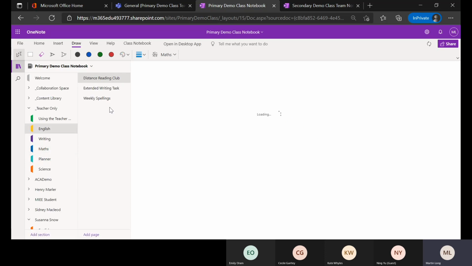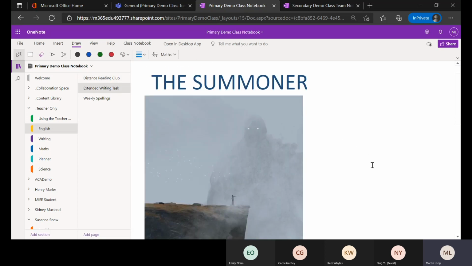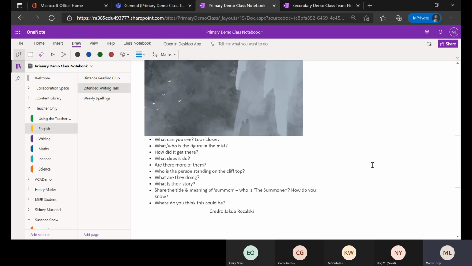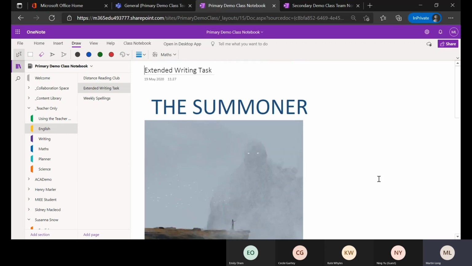So if it was, let's say, my English work, it might be an extended writing task. I tend to plan as if I'm going to share my planning with the pupils or students. So I've made the page there. So instead of writing notes separately in a planner and then making the resource, I make the resource, and I tend to make as much of my planning as possible open and transparent to the pupils and students.